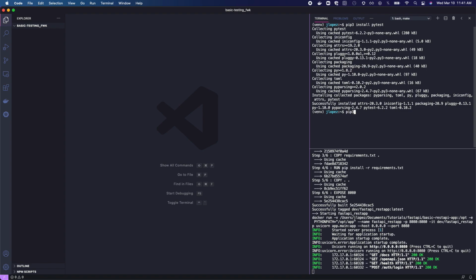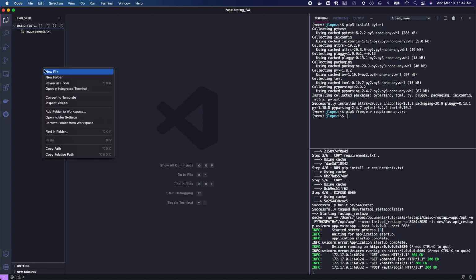So we have that, and what I'm going to do is I'm going to freeze those into a requirements.txt. So that way I have my requirements in a single file, and if I have to reinstall them, I just have to call that file.